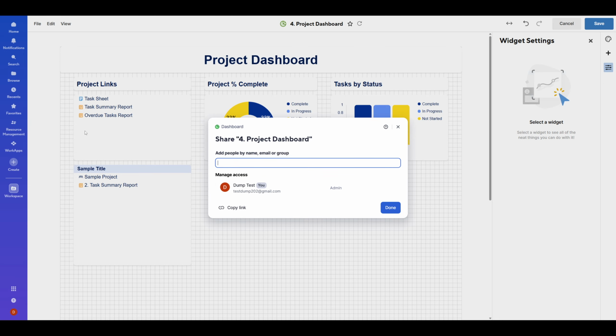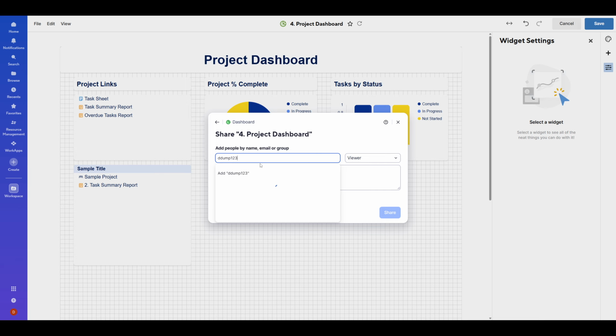When the sharing window appears, you'll see a field where you can add people. Start typing a name, a group, or an email address. If your organization uses groups, adding a group can save time and keep access consistent across team members.